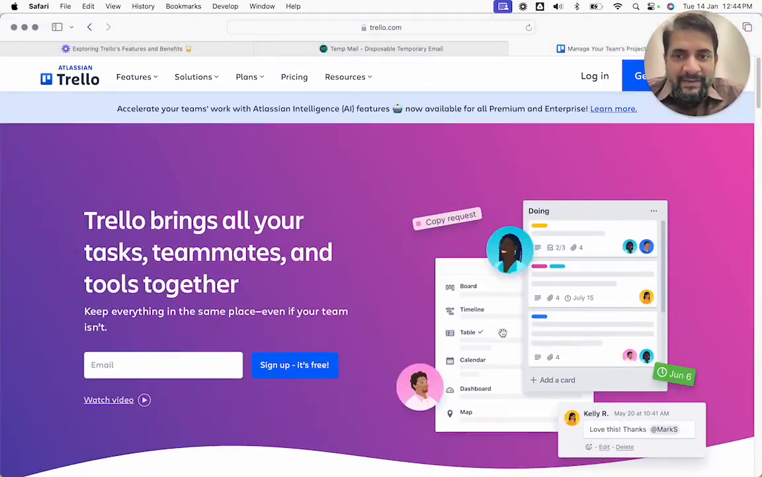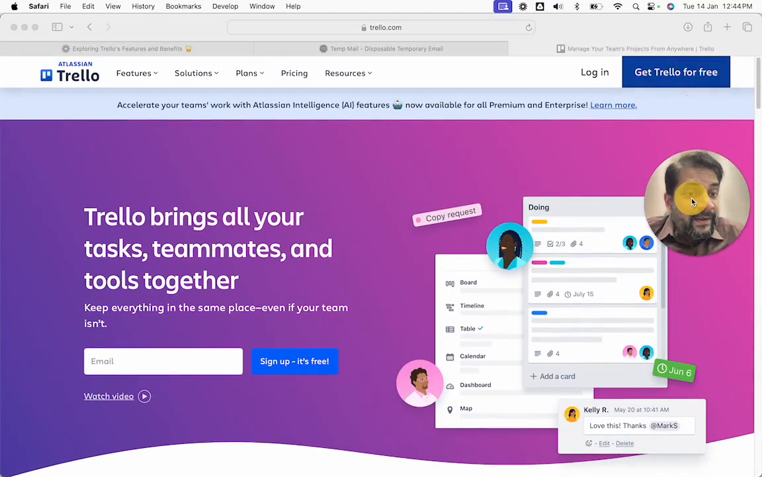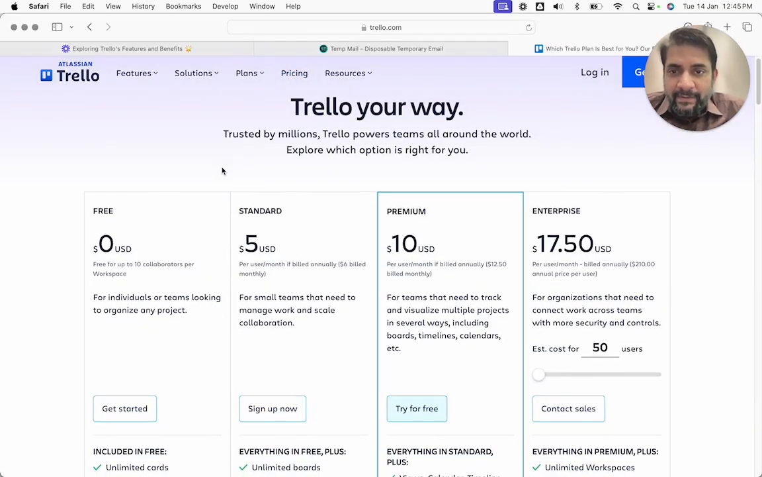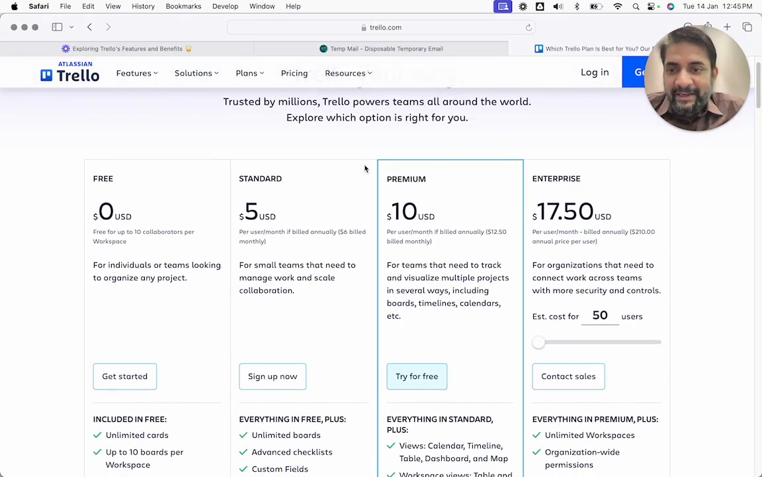Now, what we are talking about is signing up with Trello. Before signing up, let's look at the pricing page of Trello. Trello is trusted by millions and powers teams all around the world. Explore which option is right for you.